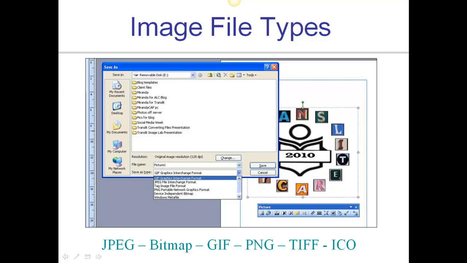There are many different types of image files, and each has its advantages. High-quality JPEGs are great for use in print material, while bitmaps, GIFs, and PNGs are better for use online. This is because their smaller file sizes take up less space on your blog or web page. TIFFs are the preferred file format for media storage, while icons are very small graphics, such as the one you used for your picture on the Ning.